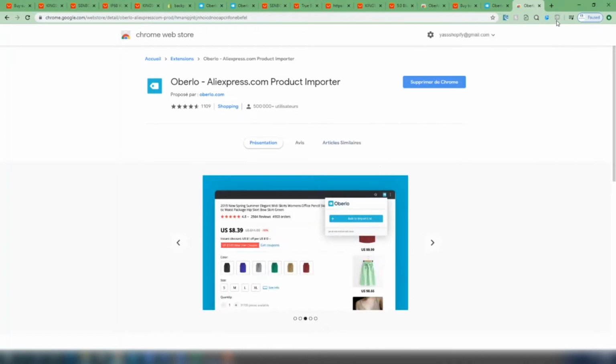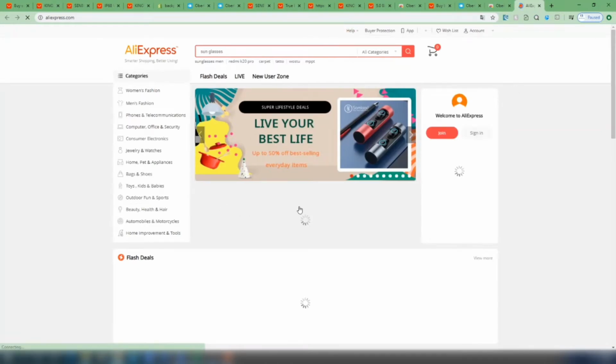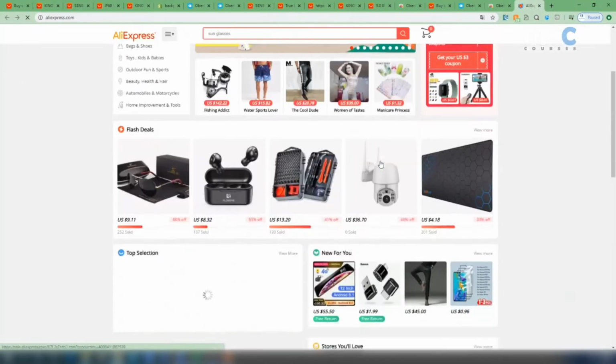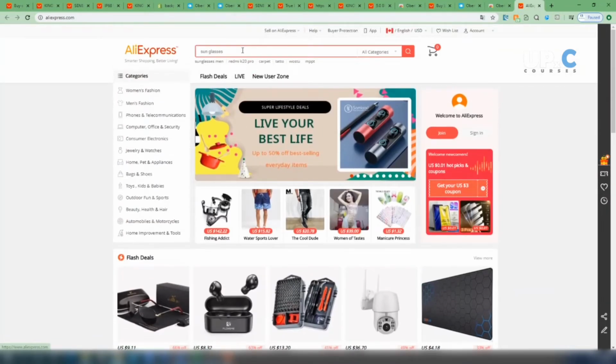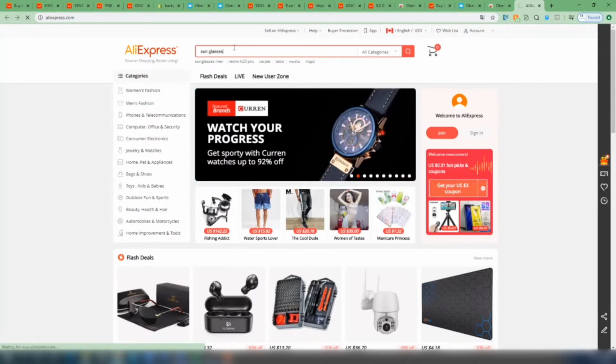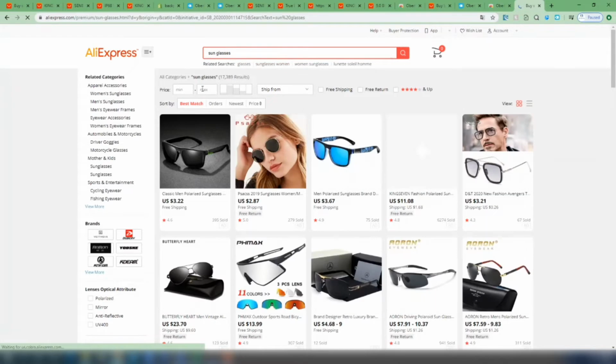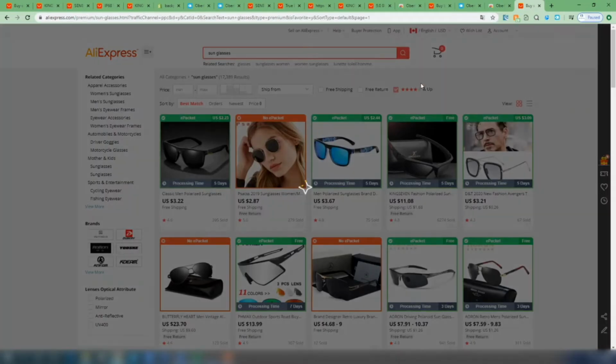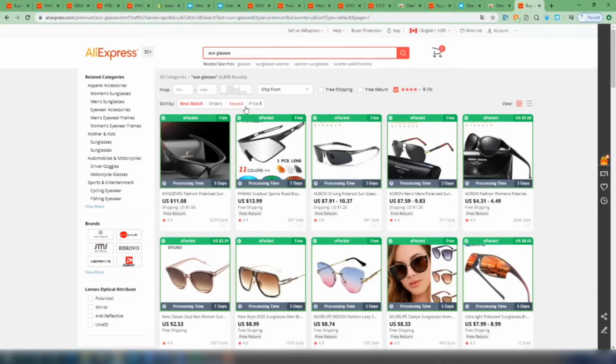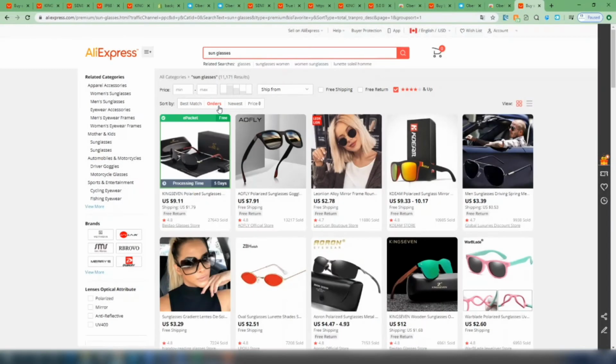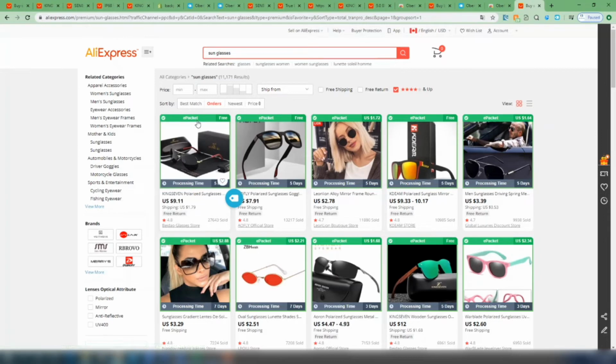So when you install everything, to get access to AliExpress, simply click on find products on AliExpress, and you will be on AliExpress. From here, let's say you wanna buy sunglasses. So we do the search that we have learned to do. Max orders. As you can see, it's written here, e-packet free, so shipping free, and the little Oberlo button is here. So simply click on push this product.